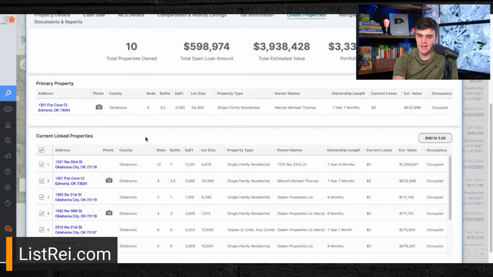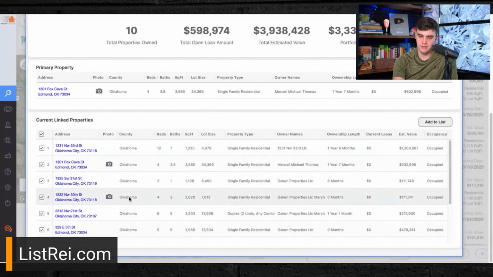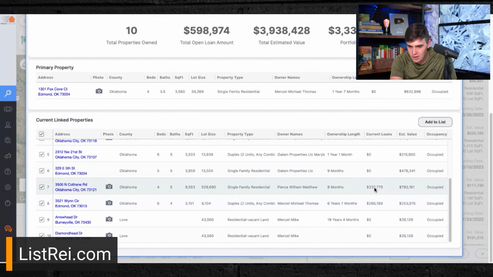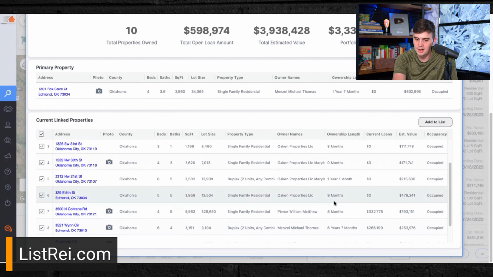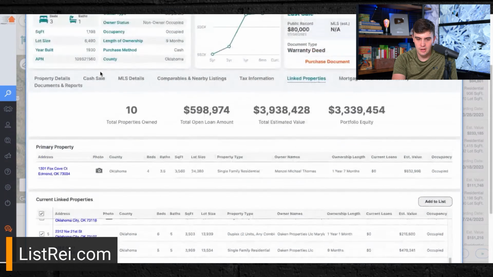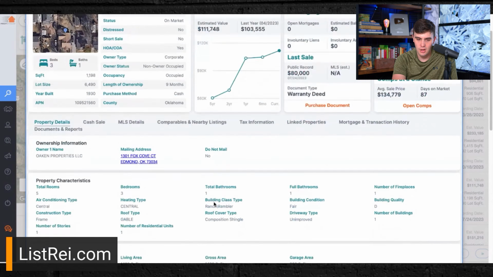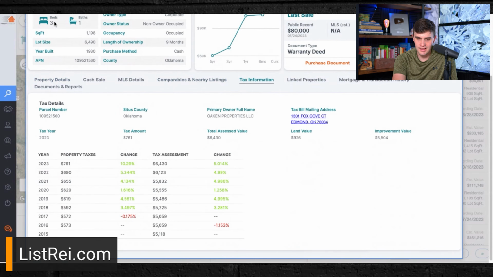So if I have a deal in Oklahoma City, this guy owns 10 rentals, and I can go to the ownership. He owned this one for 20 years. He's owned this for 8 months, 9 months. He's actively buying properties. This is a guy, I go here to property details, Oaken Properties, boom, reach out to him. Simple, easy. So that's a cash buyer I can reach out to.